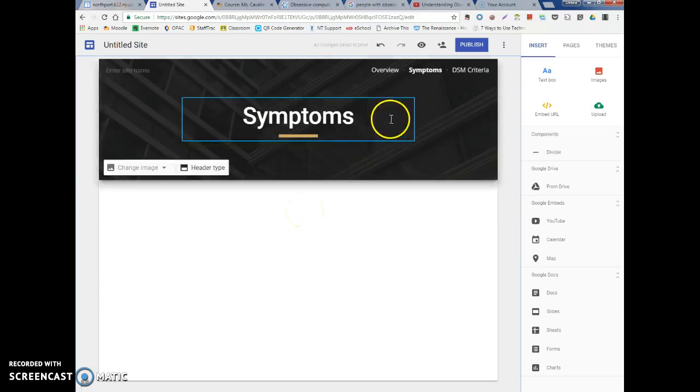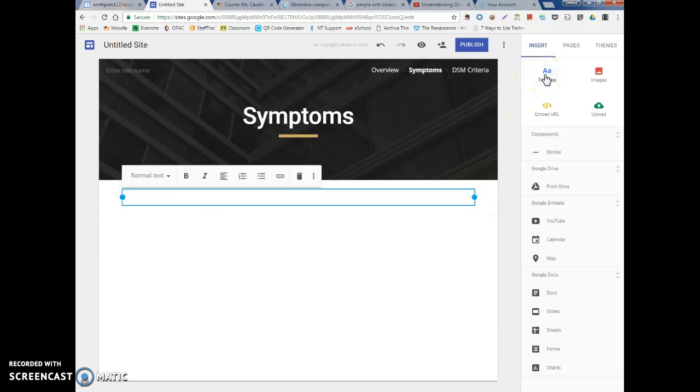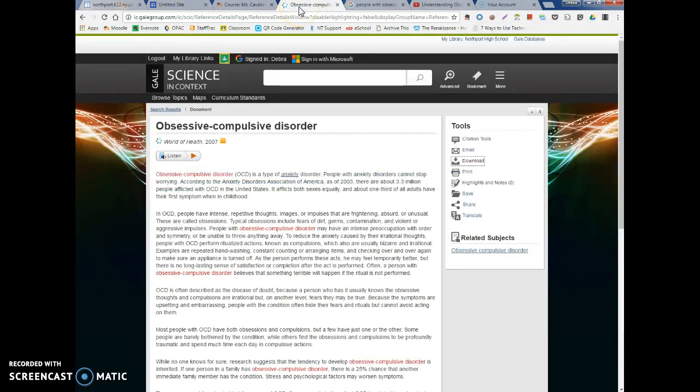So let's say you want to add, again, some text. You can add text. So let's say you found this article in the Gale Science in Context database, and you want to use it. You're going to be using this as one of your references. Instead of putting it as a works cited or as a references page, what you would do is put a hyperlink to this article.